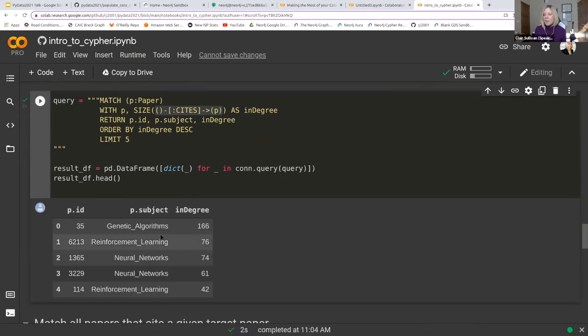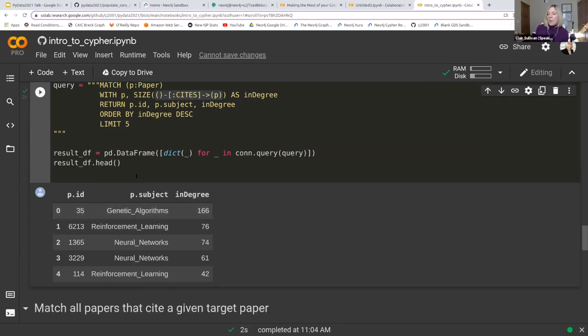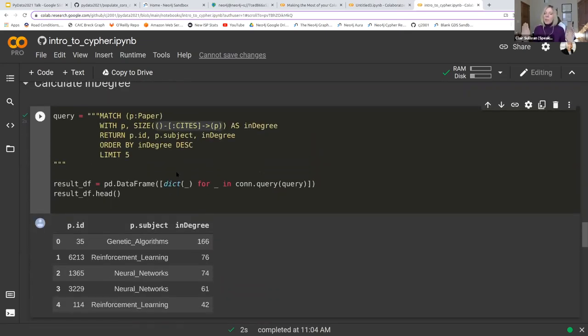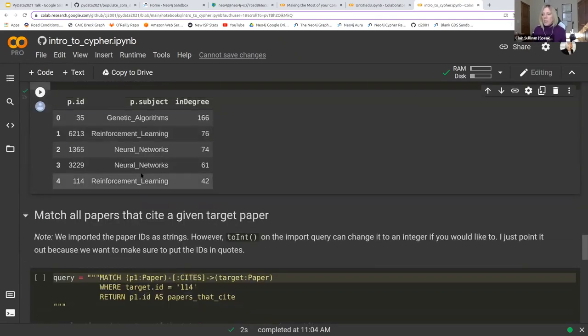Okay, and here they are. There's a paper ID of 35 in genetic algorithms. It has 166 citations. When I was a professor, I would have loved to have seen that for my H-index score. Okay, so we can look at in degree that way, and I'm going to cruise through these things. I apologize, we're going to go kind of fast. I encourage you to review these notebooks in the repository afterwards if this is of interest to you.